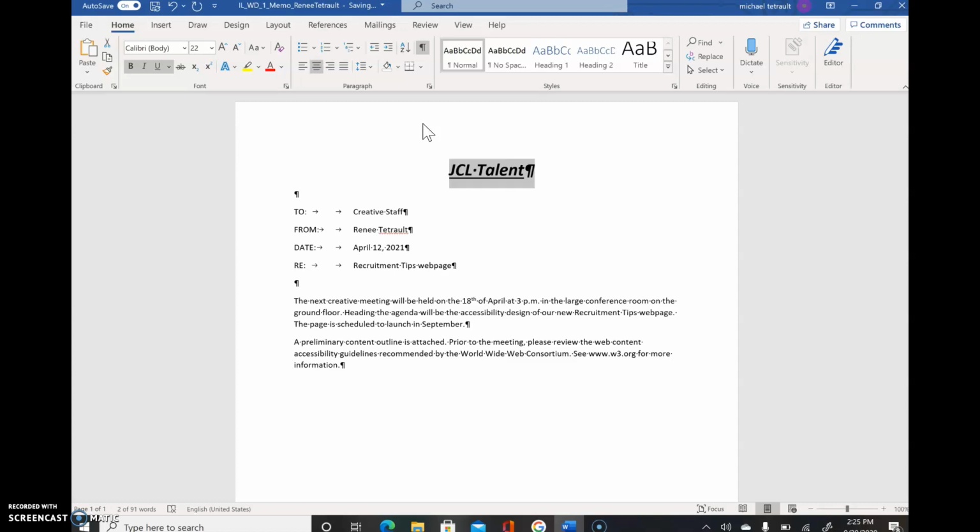And it really should be in all capitals. So the word talent, the T is capitalized, but the rest isn't. So with it still selected, this is considered the change case feature, and you'll choose uppercase. So the entire title is in uppercase.